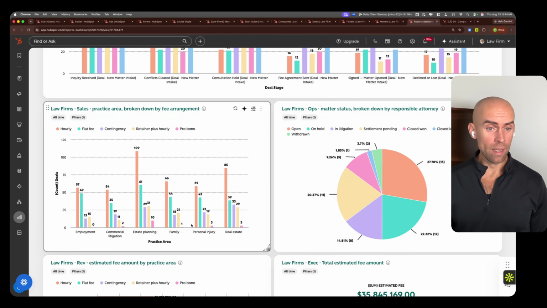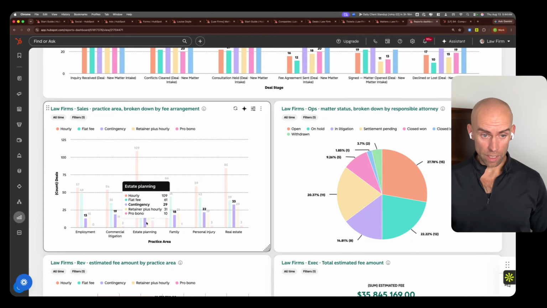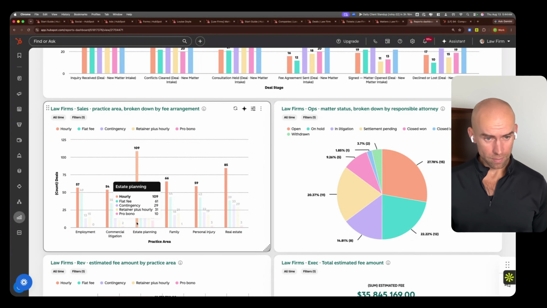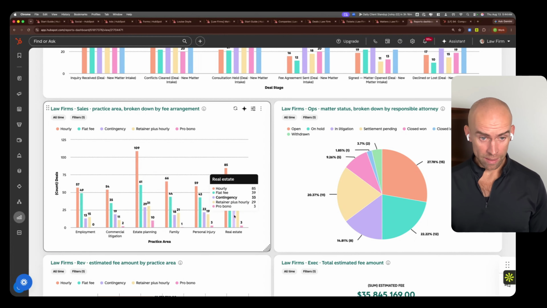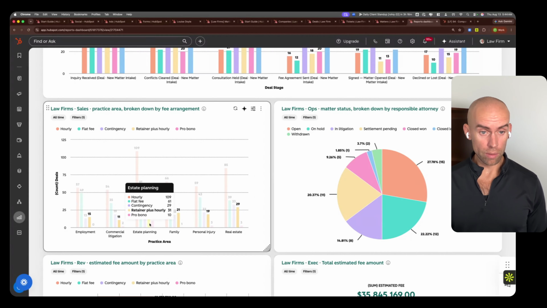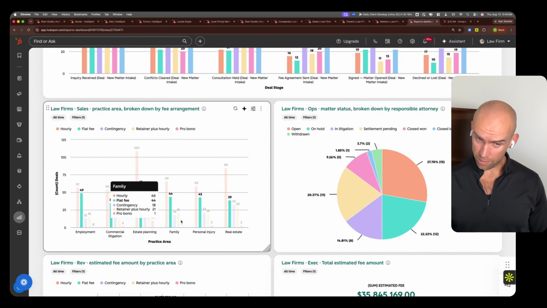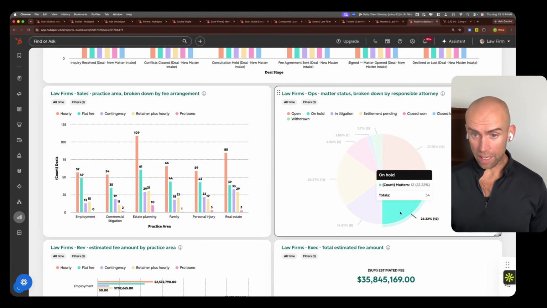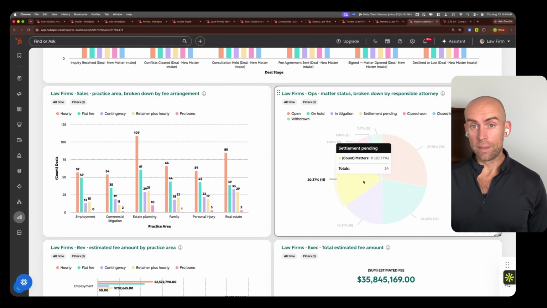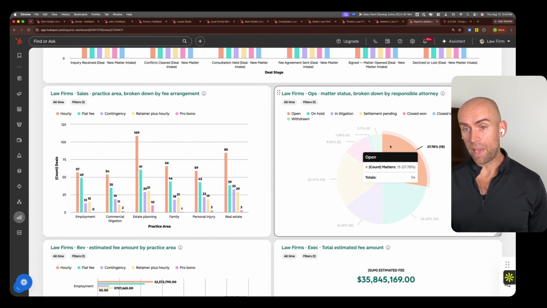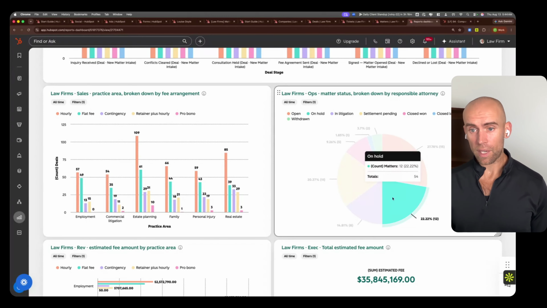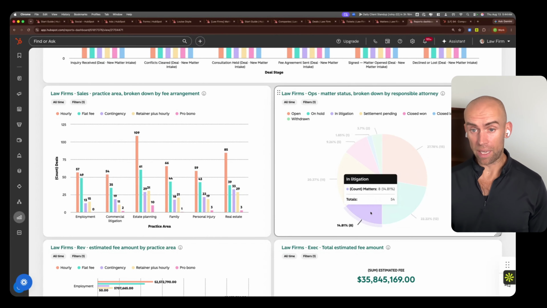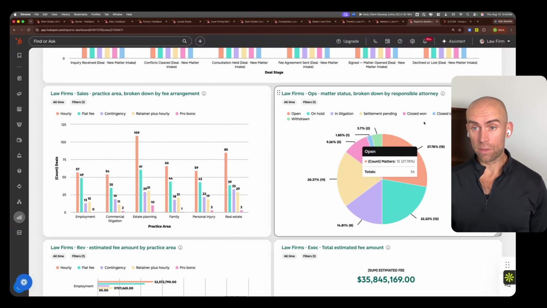Then you say practice area broken down by fee arrangement. So here in estate planning, we've got 109 hourly, right? And very few pro bono. We've got a few retainer plus hourly. And again, you can do this by revenue. And then you have matter status broken down by responsible attorney, right? So I want to see, okay, all of these counts of all of these matter statuses. And I want to see the percentage of our matters in terms of that matter status. So I want to see closed lost. It's a very small portion.